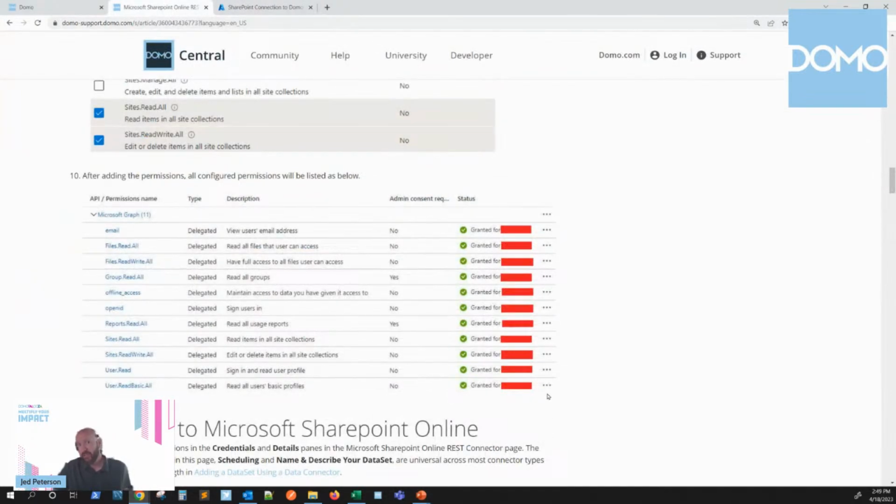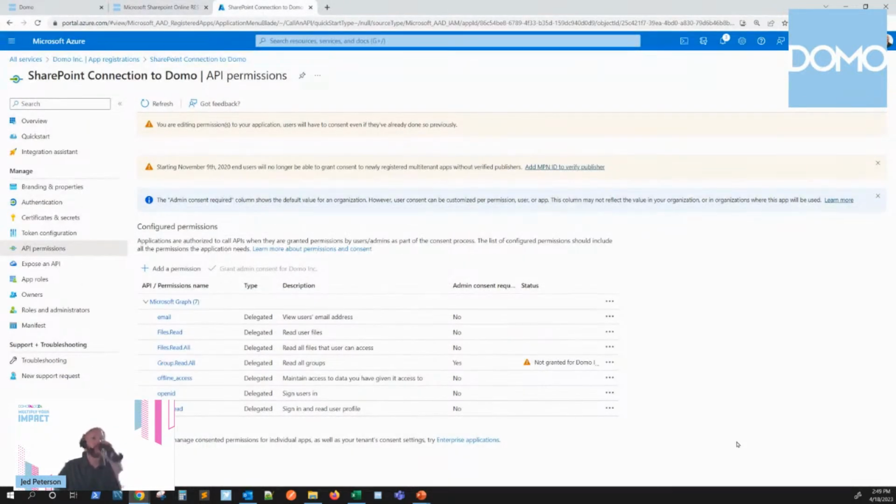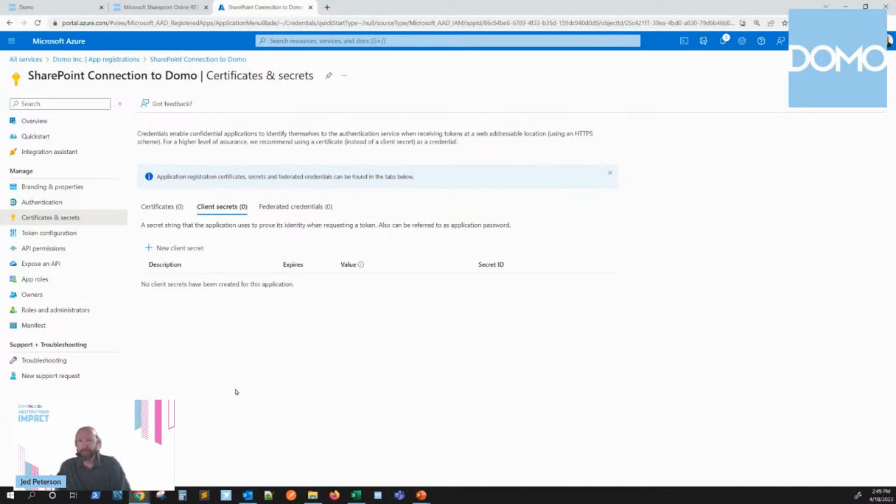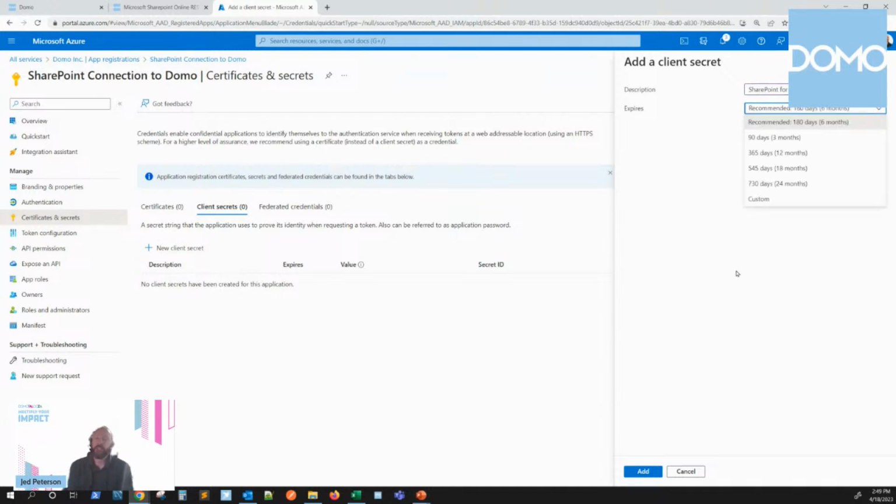Once it is granted, you're going to get a green check mark just like we have on that screenshot there. And that's perfect, just exactly how you want it. All right, last piece on here is going to be your certificates and secrets. In here, you'll do a new client secret. Up here, you'll want to give it some type of a name. And then you need an expiration.